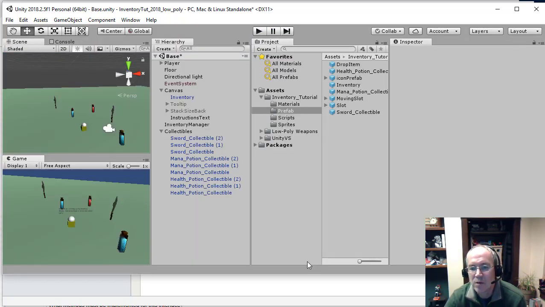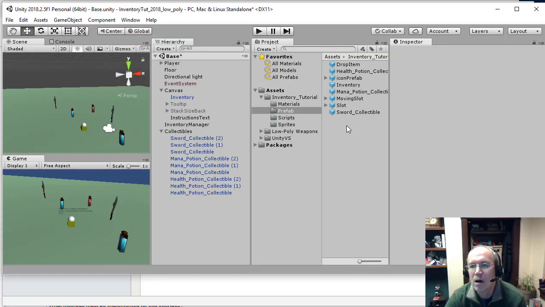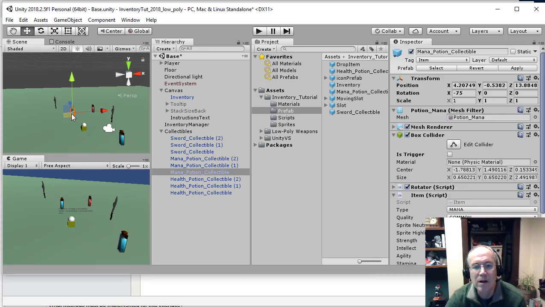And the reason is we don't want to destroy these objects. We want to just put them in inventory and hide them, and then later on when we drop them or use them, they're still around. So we don't use this collision. This is just some old code that I left in there to show you what it is. So we want to make sure our game objects are running off of the trigger event.